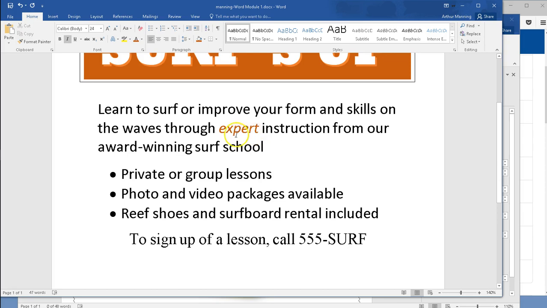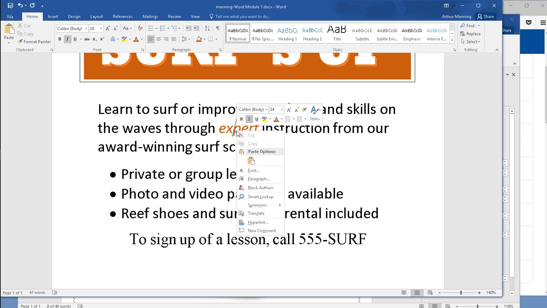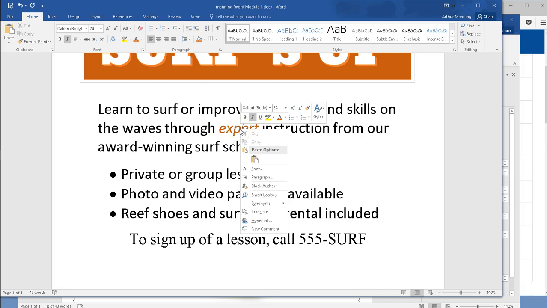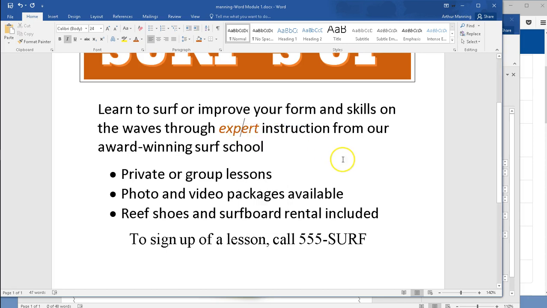I could do this as well from the right click menu in here as well. This is the same menu. If I just right click on something, that quick menu pops up. Okay, so we've highlighted expert, and let's see what else they want us to do. We italicized and colored it. We could make it bold if you like, and you know what? You can get even more creative if you like.